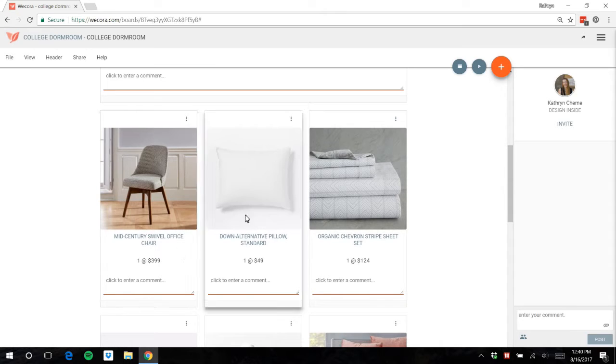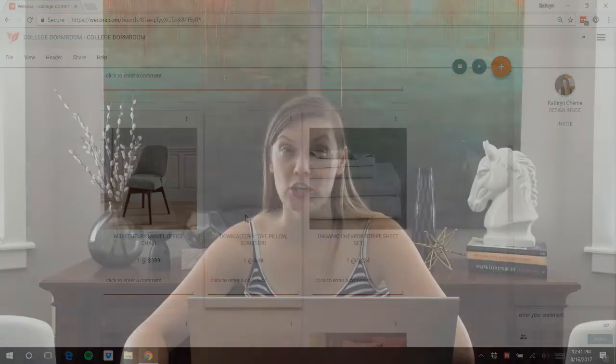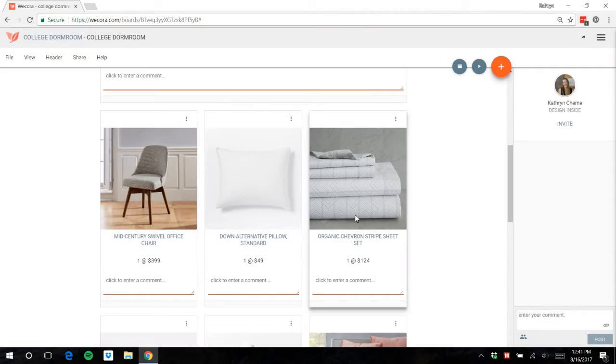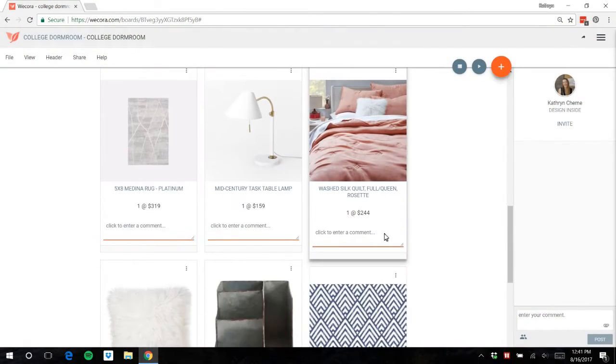And then we move into the more basic kind of things. So you're going to need a pillow for your bed, and you should get some interesting kind of sheets. So these chevron stripe sheets from West Elm, those are really interesting. I like those a lot. And you'll need some bedding. So for bedding, we have this washed silk quilt, also from West Elm, in this rose material. That would look really beautiful.